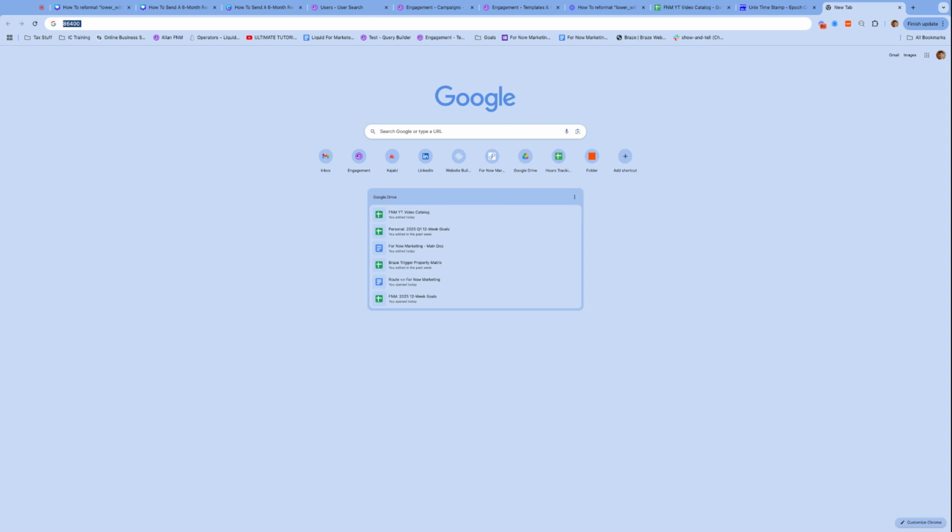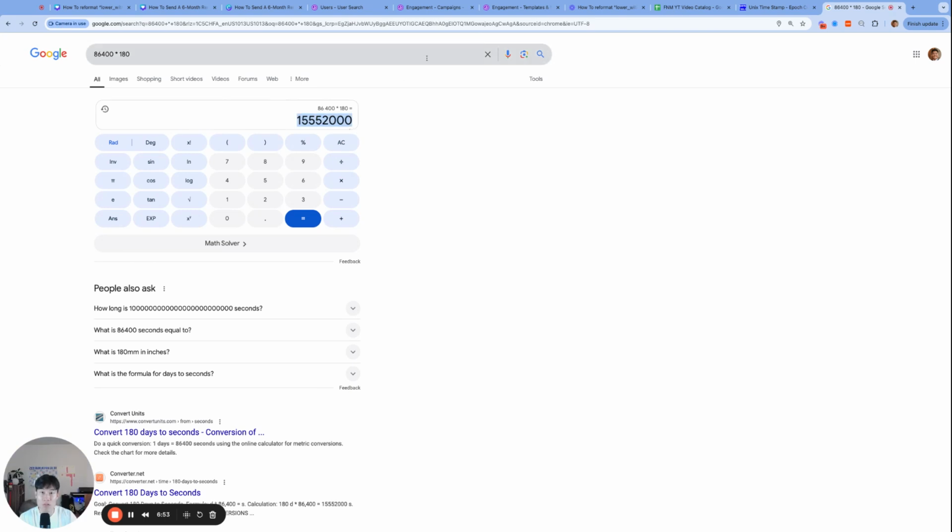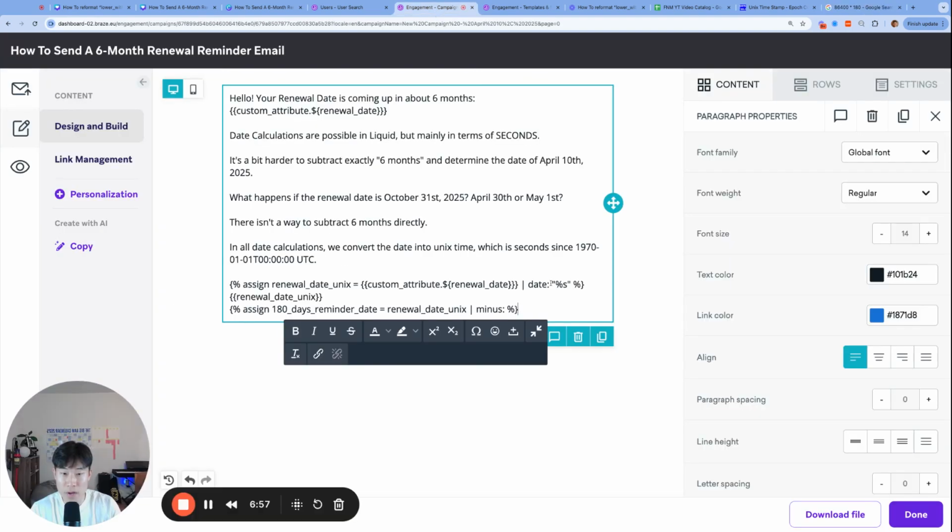86,400 is how many seconds are in a day. That's a number that we have memorized at this point. And then what is that times 180? Well, it's not that big of a number. It's just 15 million seconds. I guess if we count 15 million seconds, 6 months will have passed by. Let's go ahead and subtract that from our number.